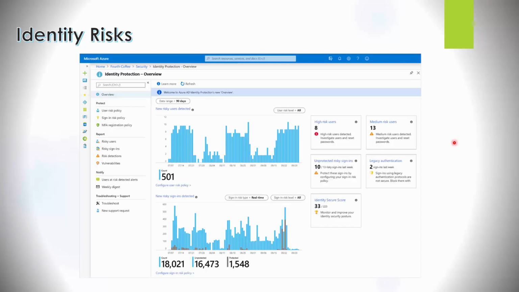What we can see on the left-hand side here is the user risk policy, the sign-in risk policy, the MFA registration policy. So we will have a look at these in the live portal itself next. And we can also see where we can review the reports down here. Then there's notify, to notify the admins on alerts, and we can also send weekly digests here as well.